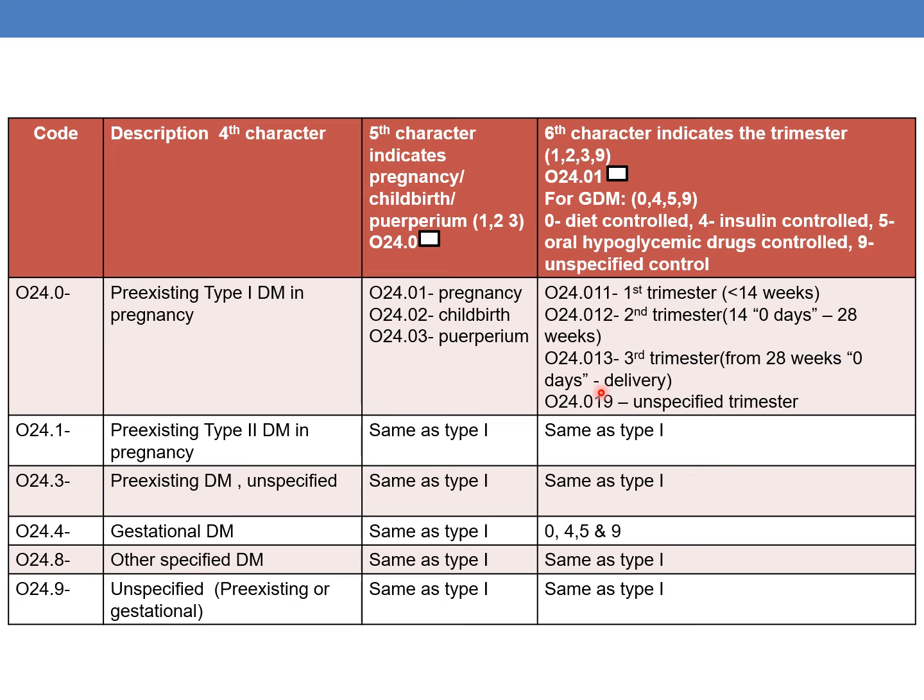So this is applicable for all types. O24.1 indicates pre-existing type 2 diabetes mellitus. And here also the fifth character is the same as type 1. That is, 1 indicates pregnancy, 2 indicates childbirth and 3 indicates puerperium. So O24.11 indicates pre-existing type 2 diabetes mellitus in pregnancy.